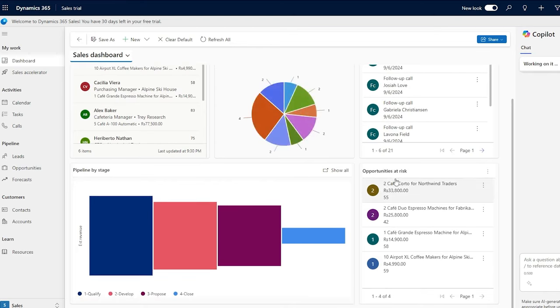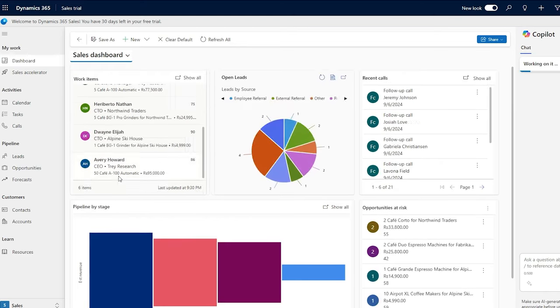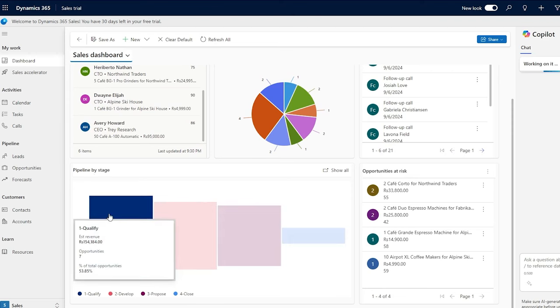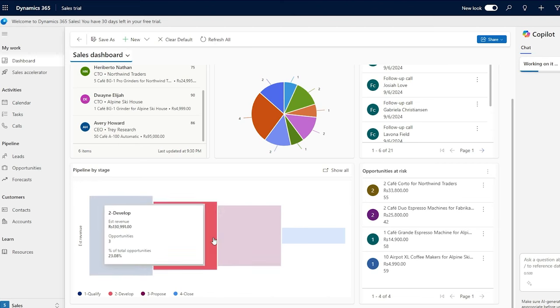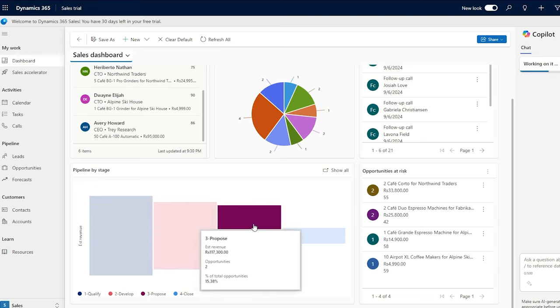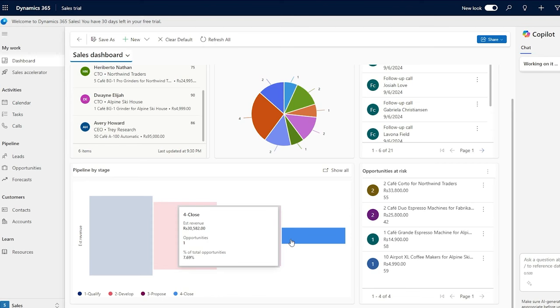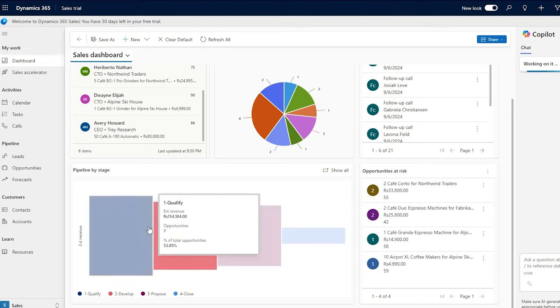So now we have the opportunities at risk and pipeline stages. In pipeline stages, you can see all the leads. All right, so here is the qualifying leads. Estimated revenue is going to be over there, 7 opportunities. Then we have develop, where we have a developing relationship with that lead, 3 opportunities are over there. Then we have proposals, where we have sent 2 or 3 proposals, and then finally we have a lead that is closed. So this is how the pipeline would work.